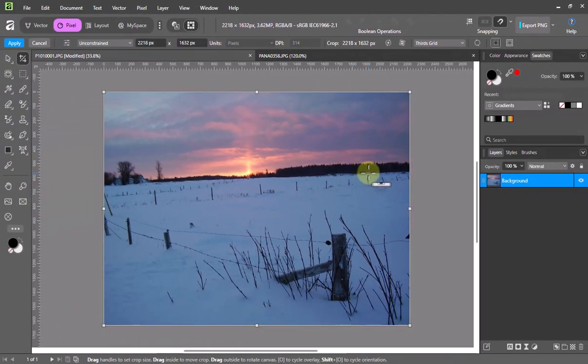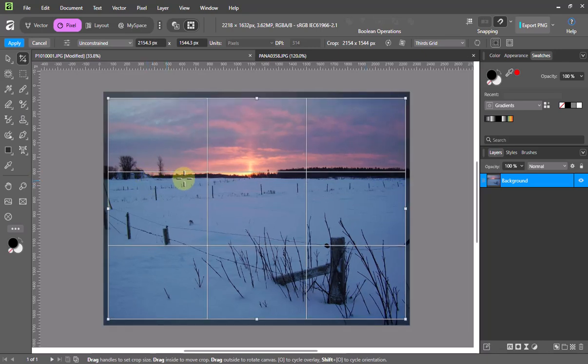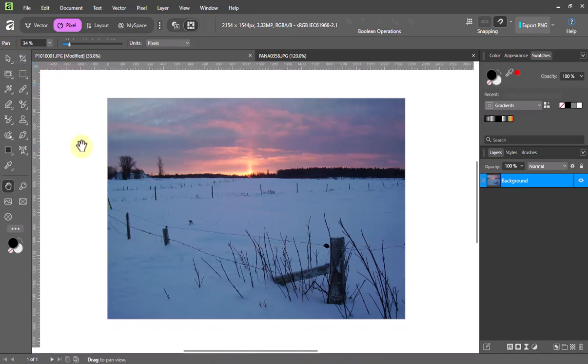You simply have to click on one end and let go at the other end along a line that should have been horizontal. And as soon as you let go, notice that the photo is straightened. Once you're happy with this, you simply click the apply button and you're done. You have your photo all straight.